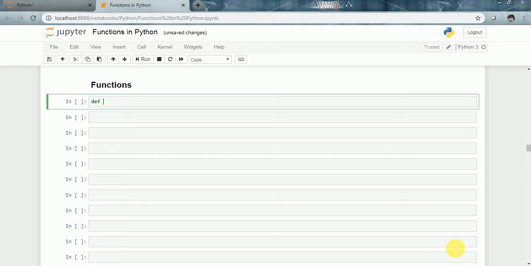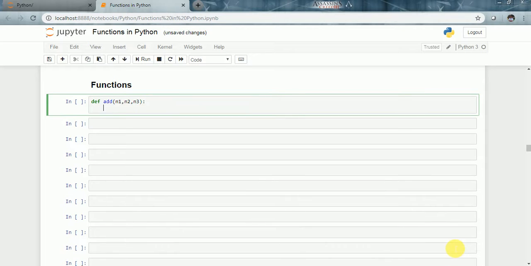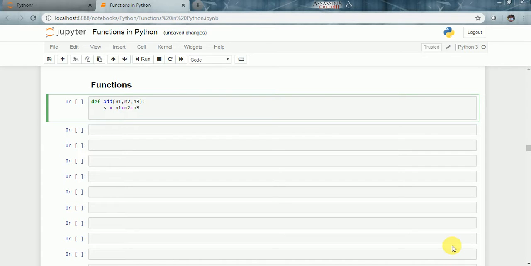After def you need to mention the name of the function. Here we'll simply add three numbers, say n1, n2, n3. So the input to the function would be three arguments, three numbers I need to pass, only then this function will work. Now here I'll simply say s equals n1 plus n2 plus n3. You have the sum in s.